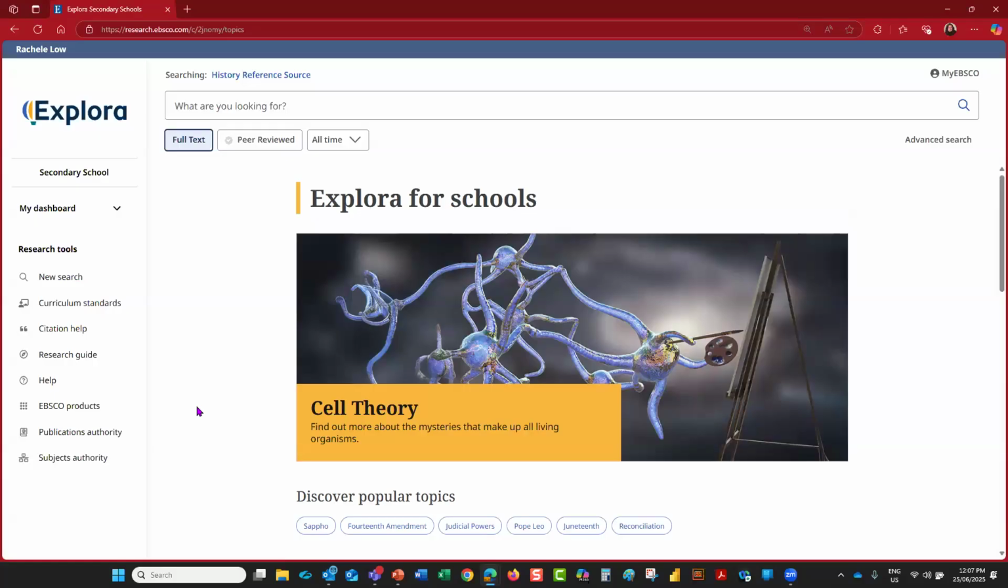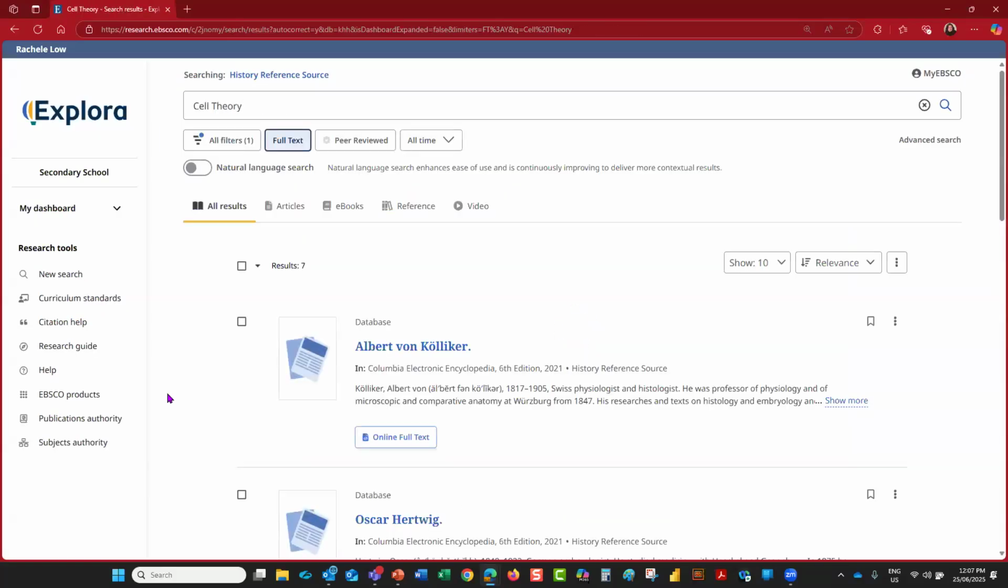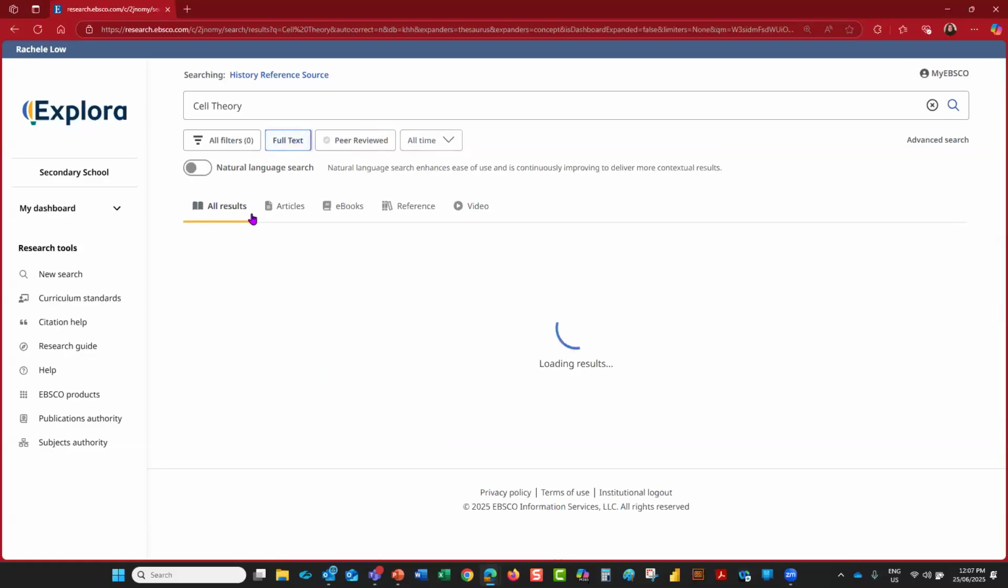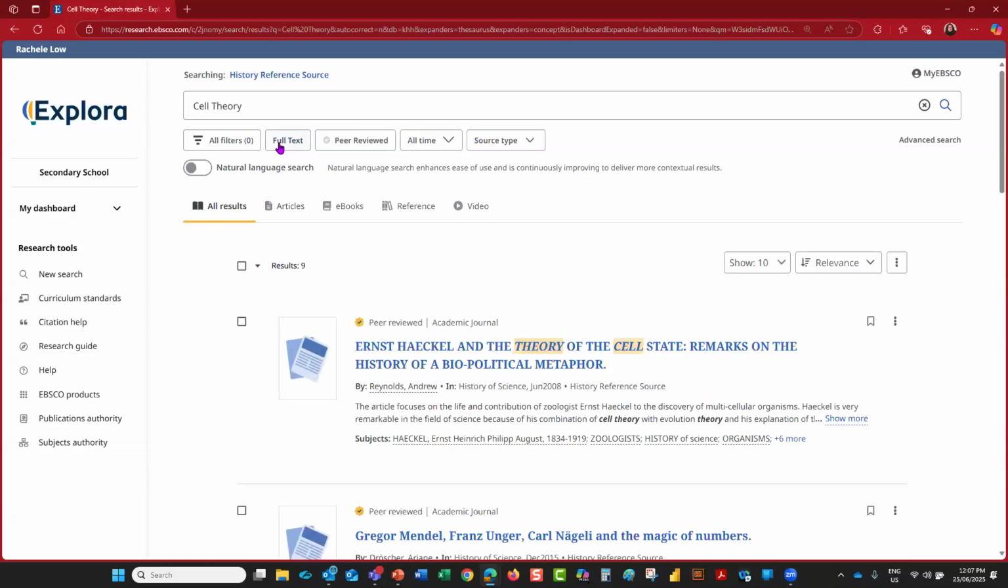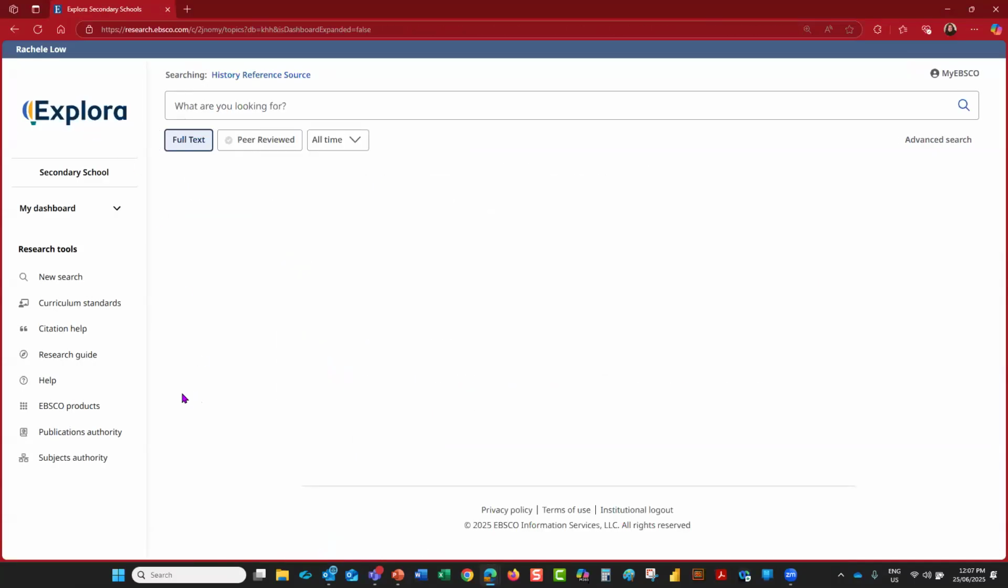So if students click on cell theory, this runs a search for them. Now in Explorer, it automatically limits to full text. So that full text filter is automatically engaged. You can disengage it if you wish to, but you will find it is engaged by default.